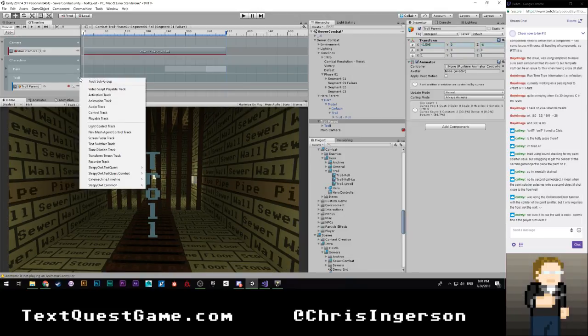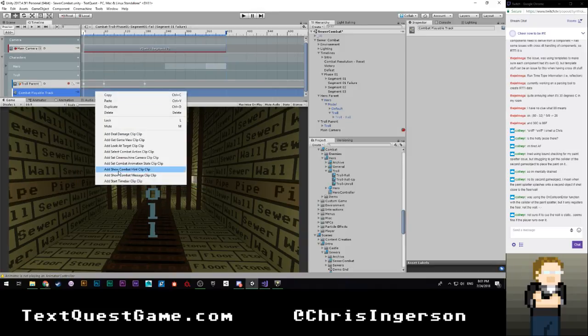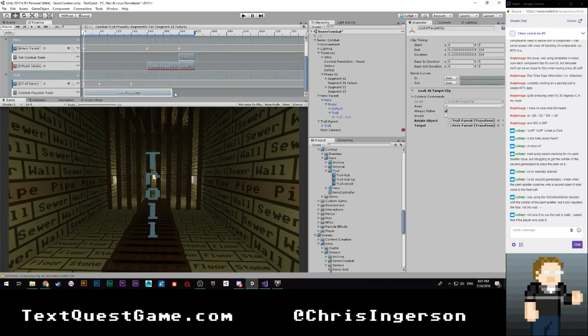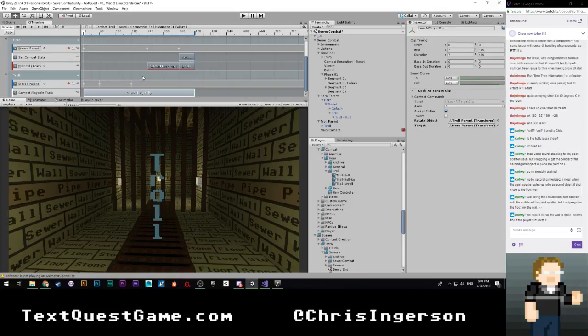Instead, what I can do is add a timeline combat playable track. We're going to say look at target, because that's all I want it to do. It is going to be our troll parent, and it's going to look at the hero parent. It is always going to follow. The axes is going to be Y. And let's see. Probably it's going to go to the very end, obviously.